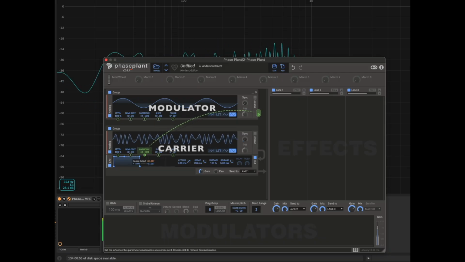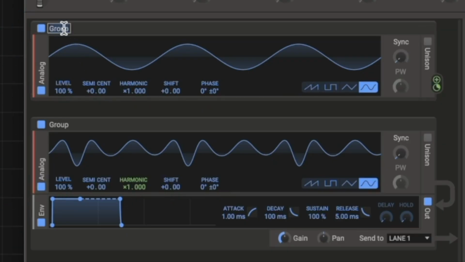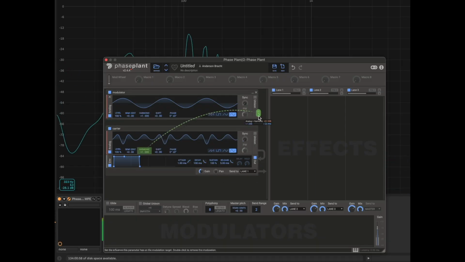To stay organized in Phase Plant using FM, you may choose to name your oscillators modulators or carriers. These modulator carrier sets are useful for creating new timbres and harmonic content in the carrier oscillator sound. But what makes FM synthesis work as a sound design tool is having the ability to shape the harmonic content over time. To do this, we need a way to control the amplitude coming from the modulator.